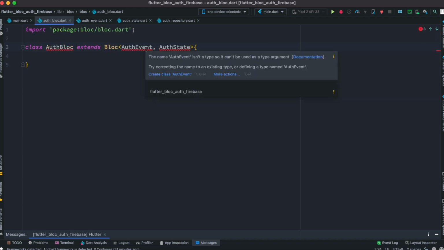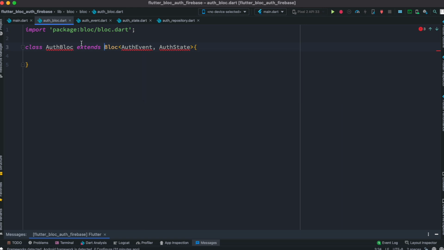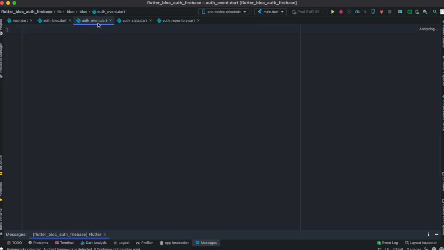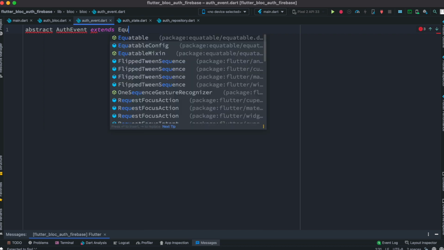And let's see, auth event. Okay, so if it doesn't get recognized, we could do like this. We would do auth event like this, and then over here do the same auth state. And let's see. So it says that you need to call super constructor. This two arrow should be gone once we actually create things, because right now we don't have any events, so that's why we get this error. So over here we'll go ahead and create a class, abstract class, and we'll call it auth event.